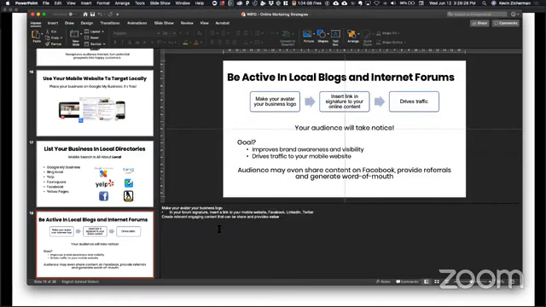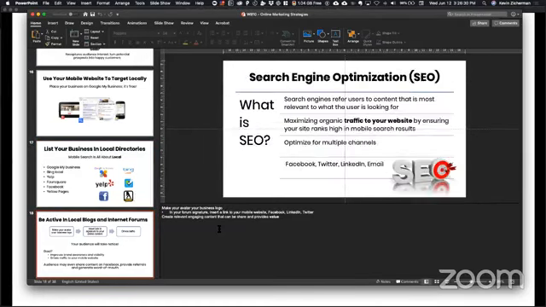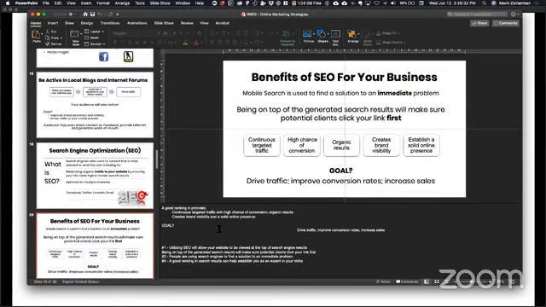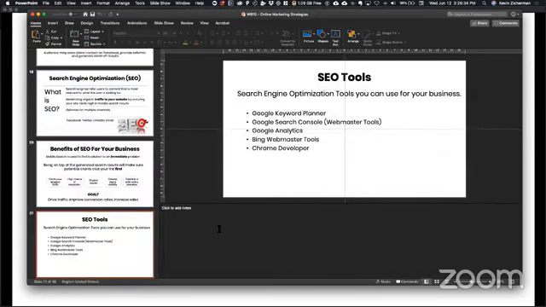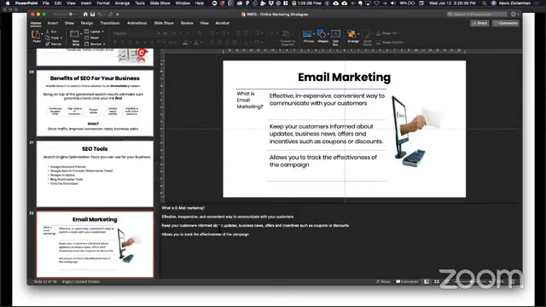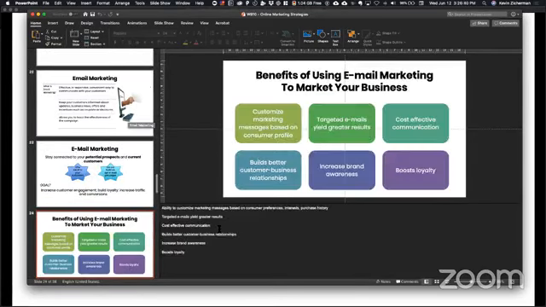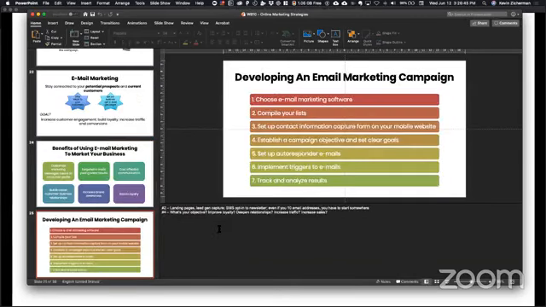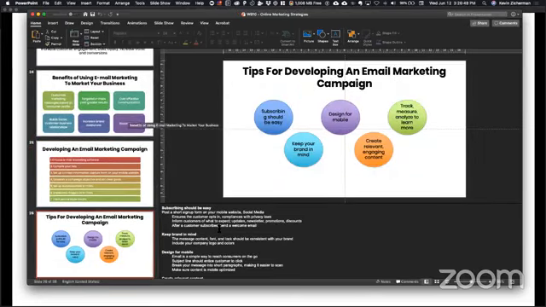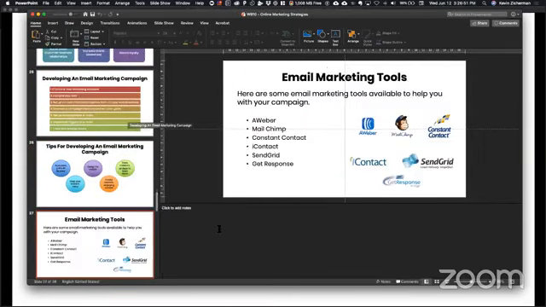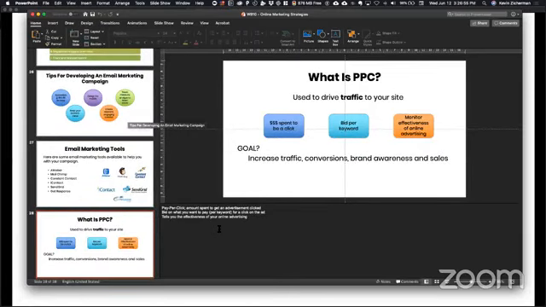How to be active in local blogs and internet forums. What is SEO? Why SEO is important? Benefits of using SEO for your business. Different SEO tools to use. Email marketing, why you want to use it. Why it offers value. The most important things to consider when using email marketing, how to develop a proper email marketing campaign step-by-step, tips for developing good email marketing campaigns, different tools to use. Obviously, there's a lot of other ones you can use, but just a few that we use.